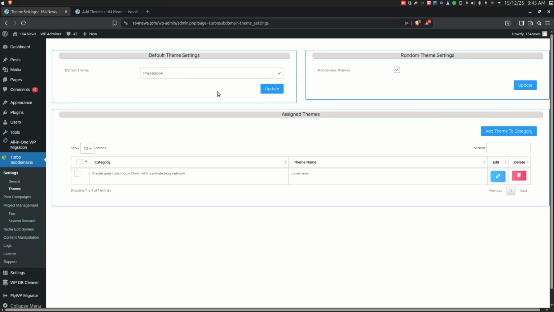Second, if a category is a subdomain but random themes is not active. In this case, the subdomain will fall back to the default theme. And third, when no specific theme is assigned to that subdomain. If there's no custom assignment active and the random themes function is disabled, then the default theme takes over.